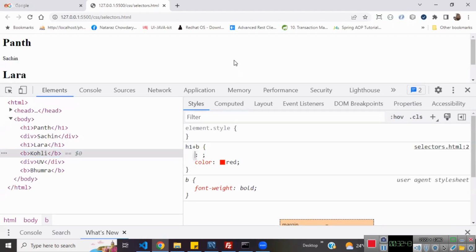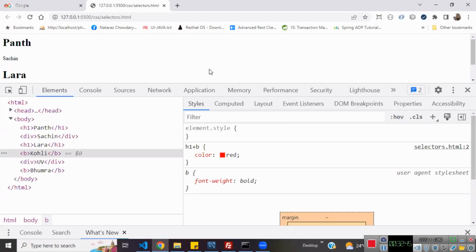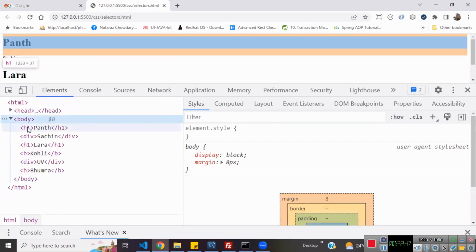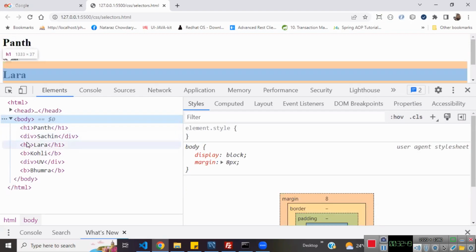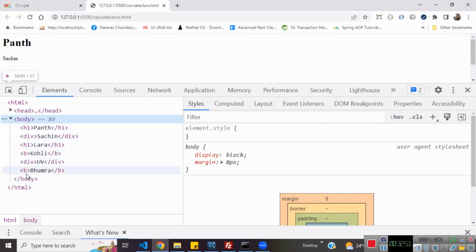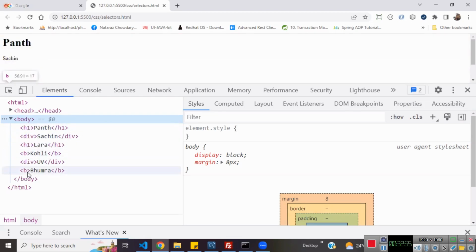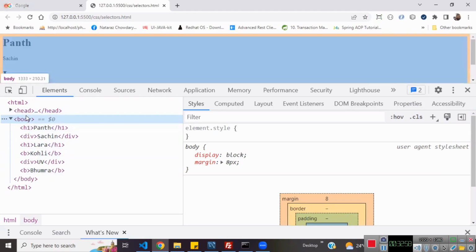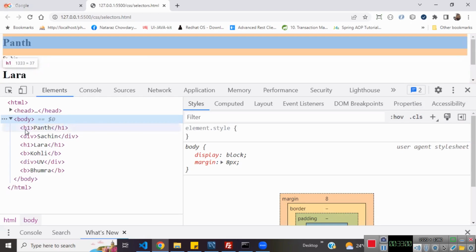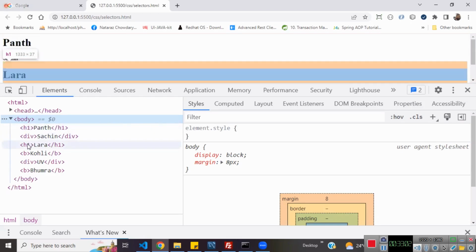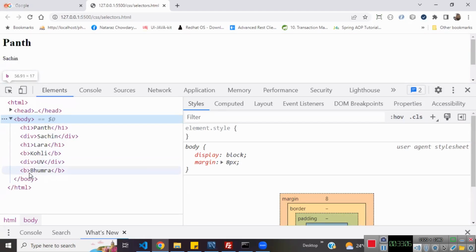What is this selector? How is it going to work? Very simple. Tell me. Body contains these many children. 1, 2, 3, 4, 5, 6 children are there. With respect to body, these all are children. With respect to these elements, body is my parent. But what is the relation between H1 and div? H1 and B, H1 and H1, div and B. These all have the same parent, right? Yes or no?